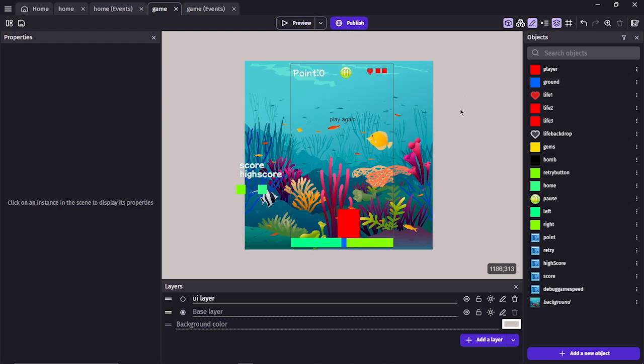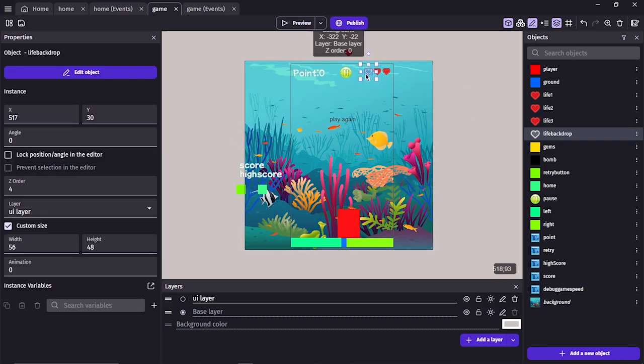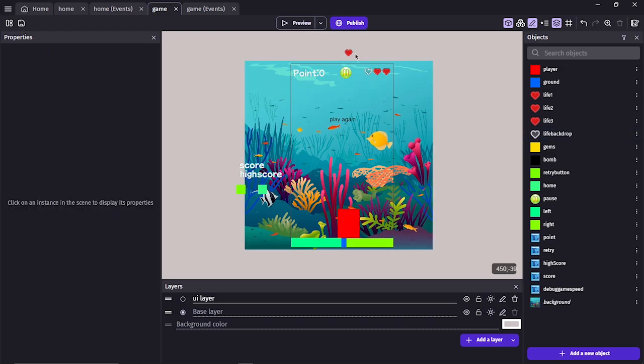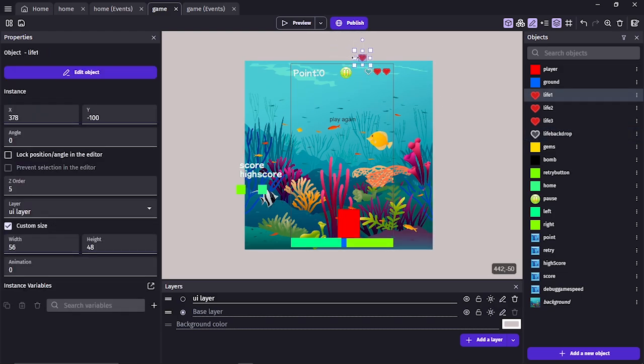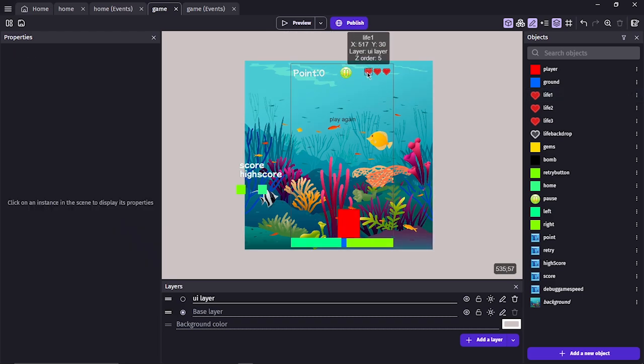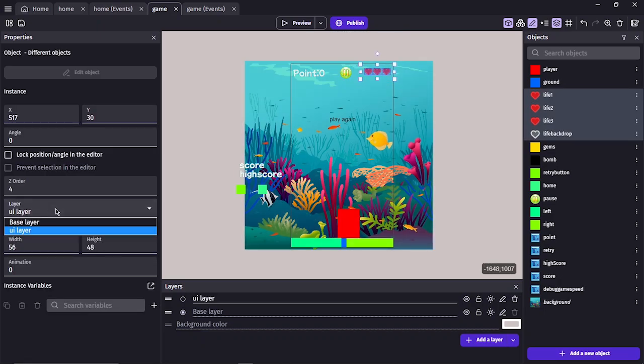So you do the same. I can change the size to the width 56 and the height 48, so it looks properly like a heart. And I also change the, okay. So what I'll do is just copy this and paste it right there. So what I'm trying to say is, if you measure your life is at your UI layer and not your base layer.